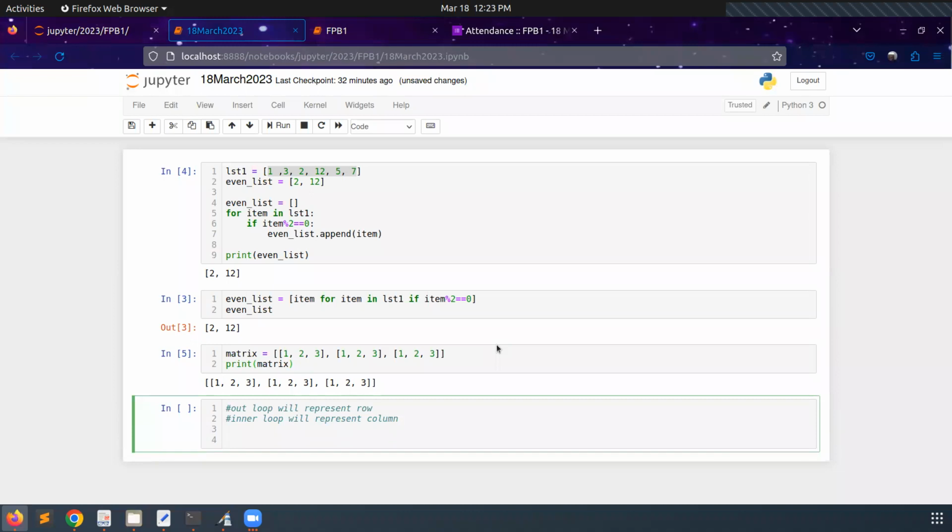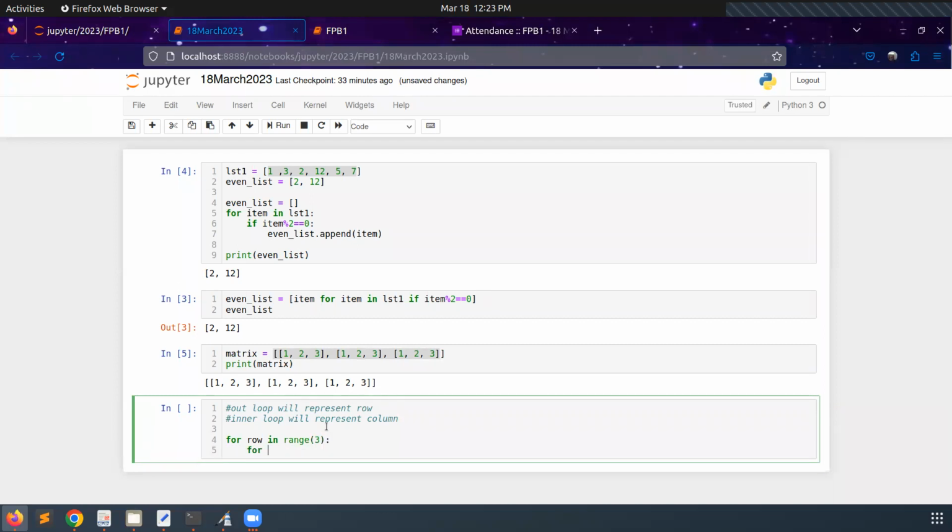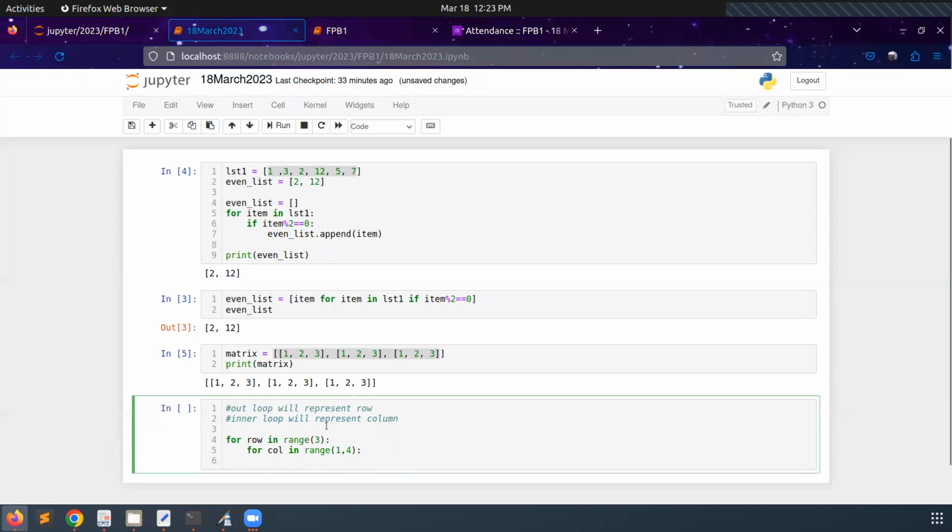So this same thing that we created manually here, now I want to create using a loop. First of all, I will write one loop for row, giving a related variable name, in range. Here we can give any 3 rows, we want 1, 2, 3, so here we need to give 3. Now for col in range, now we want to start from 1 to 4. Why? Because we want to add this value.